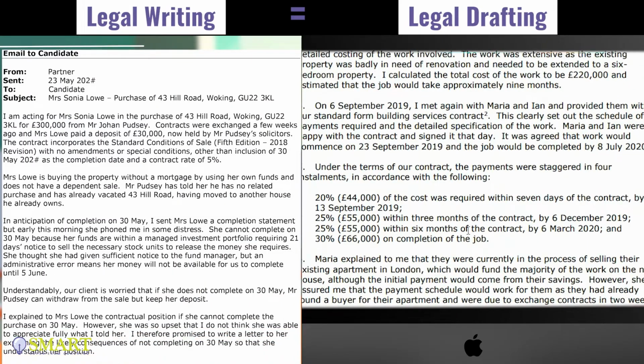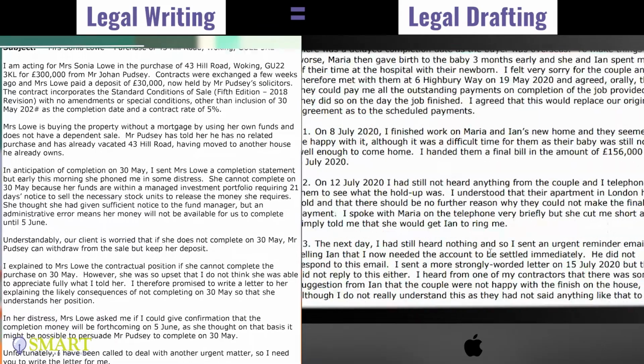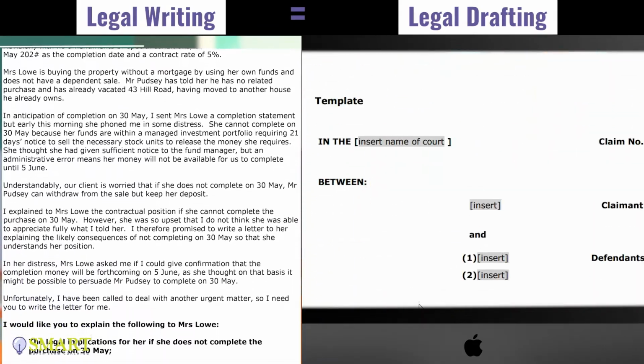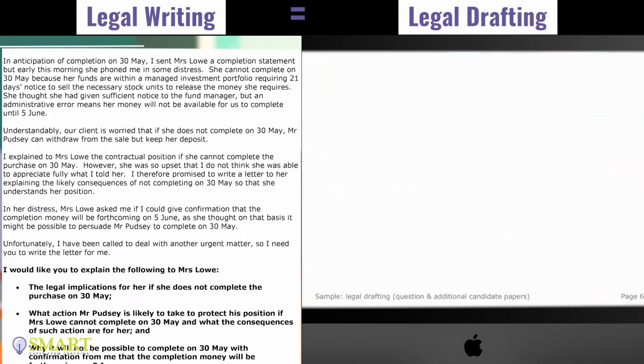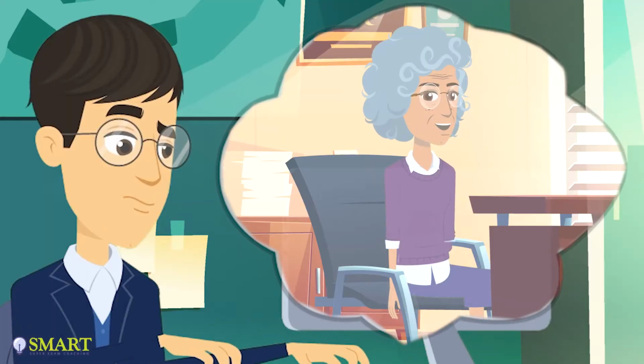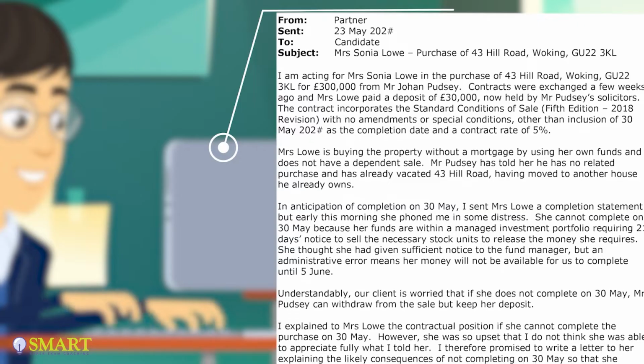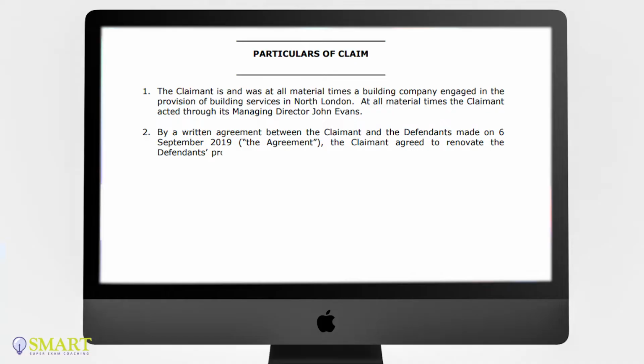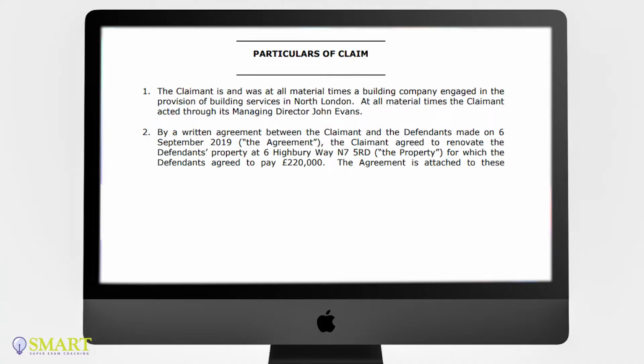Although this assessment is in a somewhat similar format as the legal writing assessment, legal drafting has some important differences. Legal writing generally involves communication between parties, such as writing a letter to a client, whereas legal drafting consists of drafting a legal document with a more specific structure and purpose.